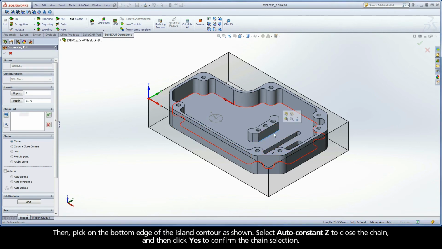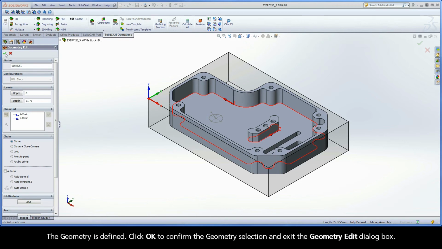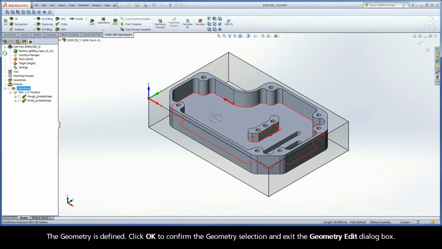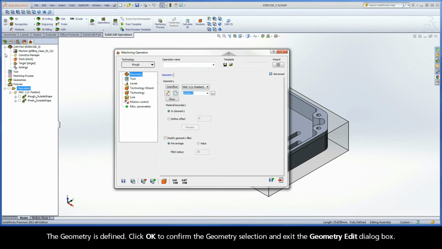Then, pick on the bottom edge of the island contour as shown. Select Auto Constant Z to close the chain, and then click Yes to confirm the chain selection. The geometry is defined. Click OK to confirm the geometry selection and exit the Geometry Edit dialog box.